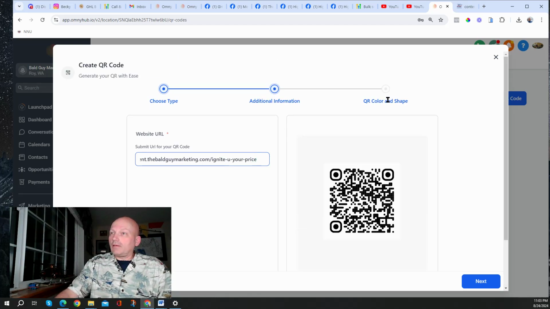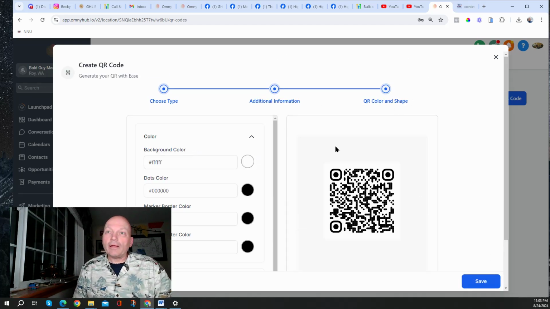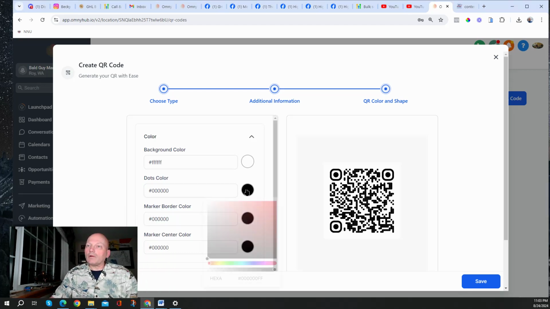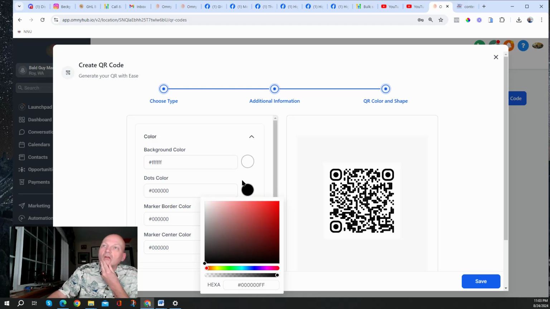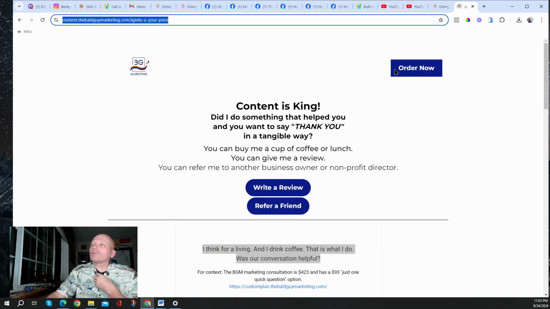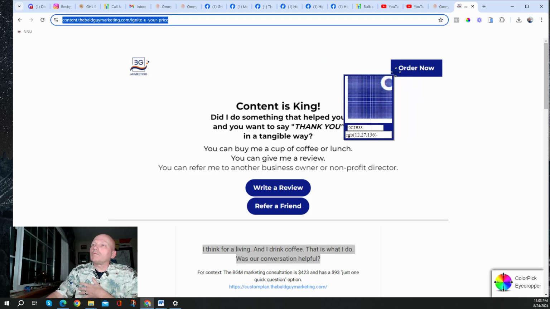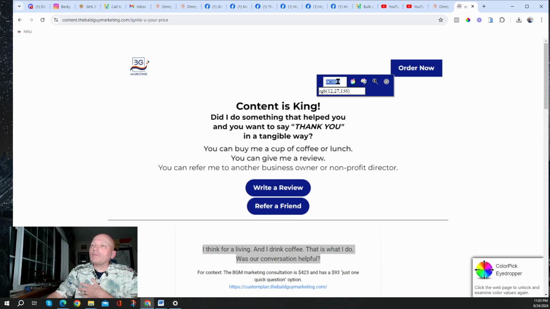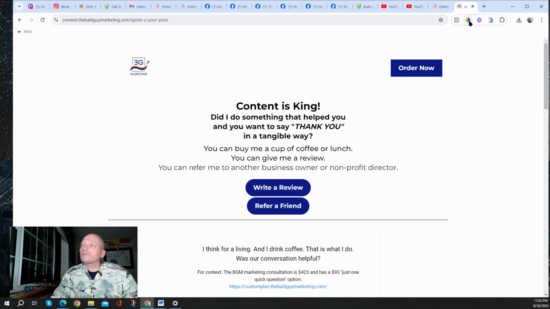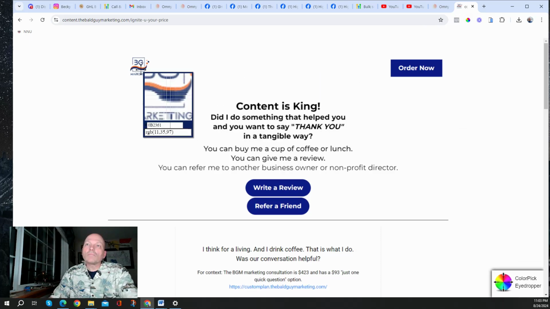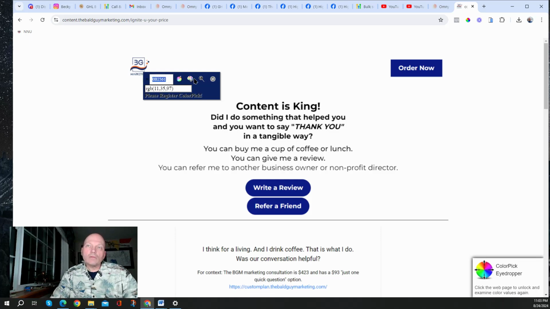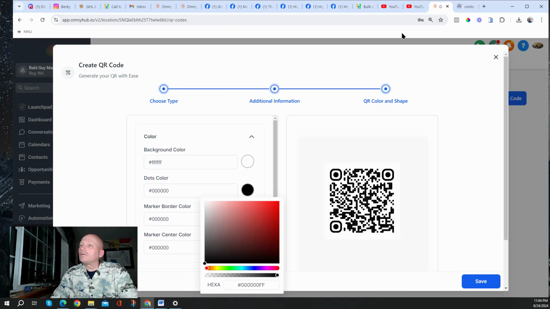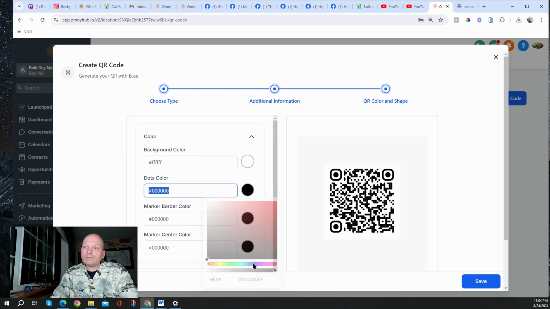And it's going to give me then the chance to edit the color. Background color, I'm going to leave white. The dots color, I want to change it to a color that's closer to my brand. So I'm going to do this. I've got a color picker. Actually, let's not use this color. Let's use that color. We're going to copy the hex code for this color, and we're going to have that be the dots color.